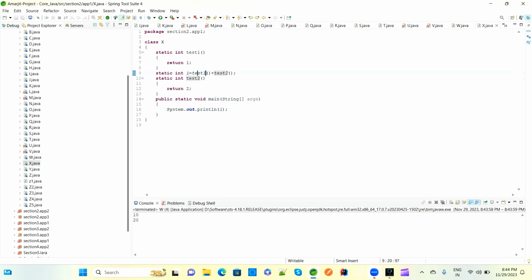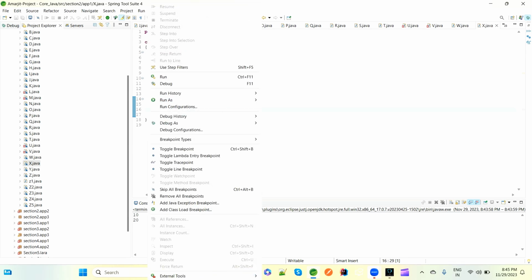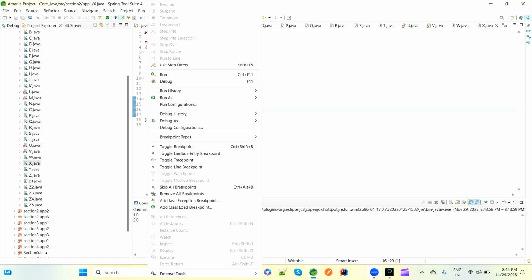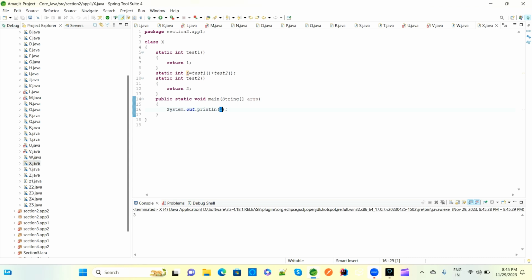So test1 should also have an integer type because this i is integer, and test2 should also be integer, and both should have a return value. Then only will this be combined with the test1 and test2 return values and initialized to this i, and then the compiler will show the output. Here it returns 1 from test1 and 2 from test2. So both are added and the i value will be test3. If you run this program, the i value is 2.